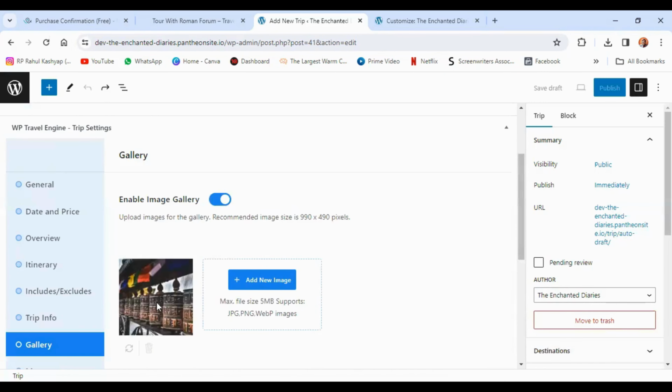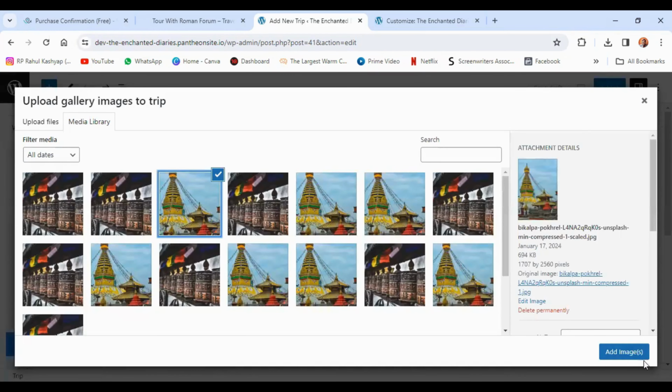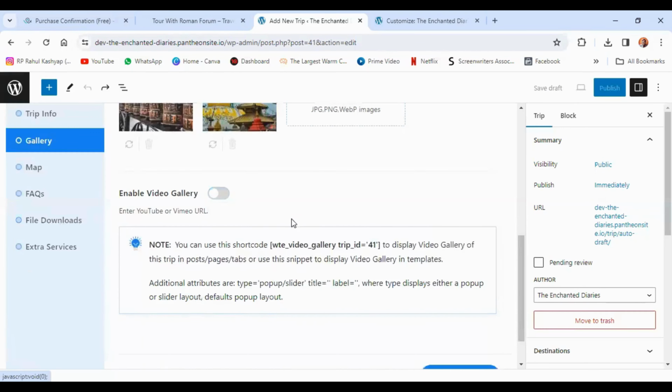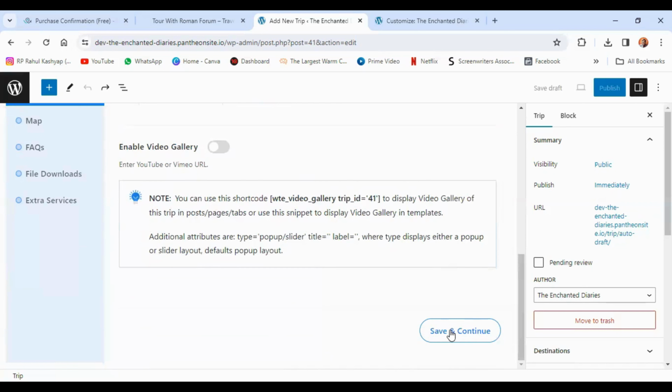Add an image and the image has been added. So we can add multiple images. Let me add this one. 2 images have been added. You can also enable video gallery. You can use the YouTube video link here. For now, I don't have this, so let me just skip this step. Once this is done, click on Save and Continue.